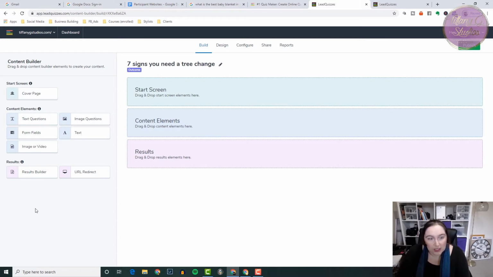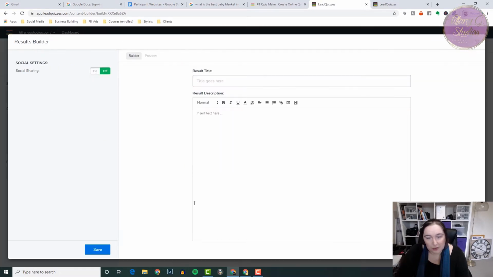What I like to do is start with the results first, because then when we add in the questions and have to map each answer to a result, it makes it easier for me. So I'm going to work backwards and come to the start screen last. Here we go. Left click on Results Builder and move it over to Results, and you'll see it's the only place it'll let you drop it. We put in the result.